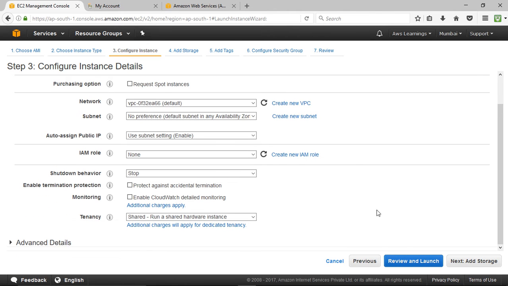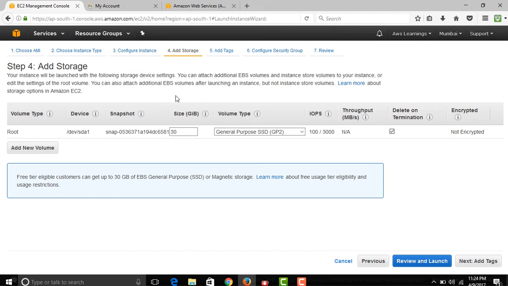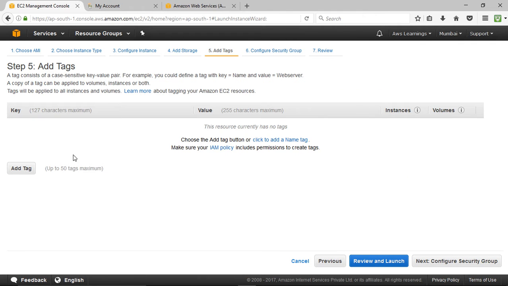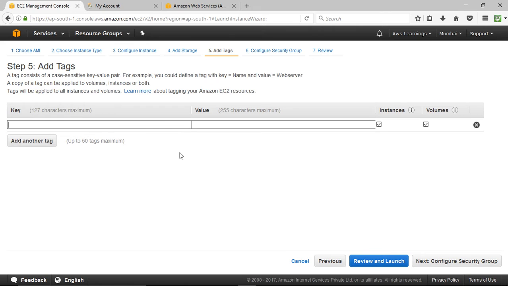Okay, and I go with the default settings. Then next storage, I will go with the default setting. 30 GB is enough for me. Add tags. Okay, I can add a tag here: one Windows web server.